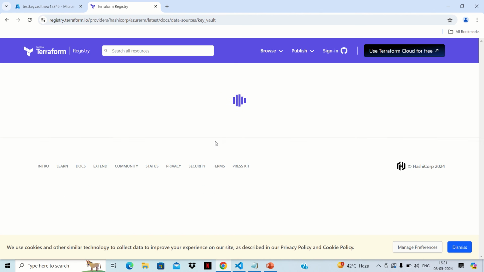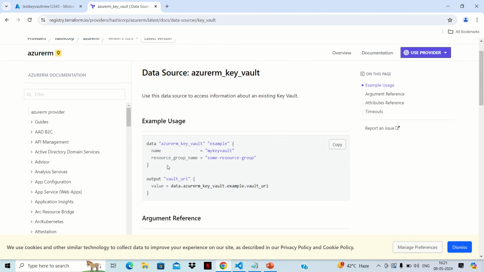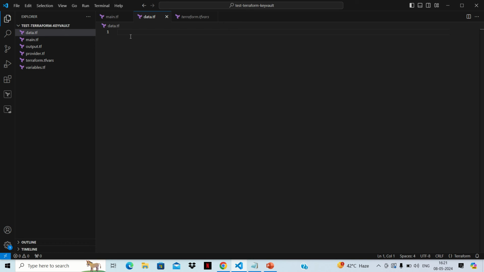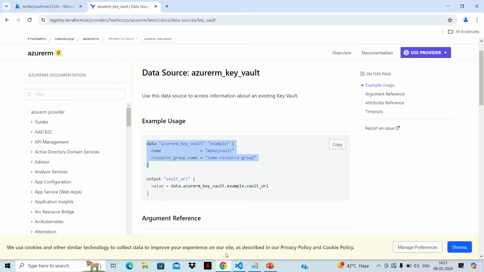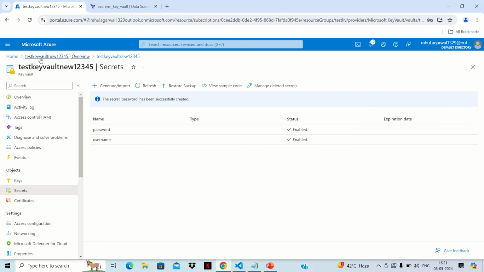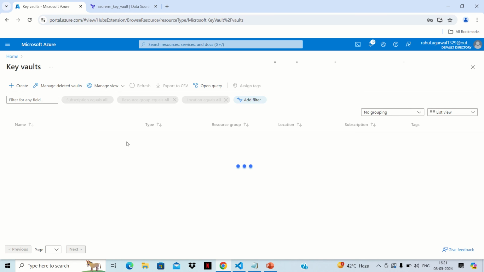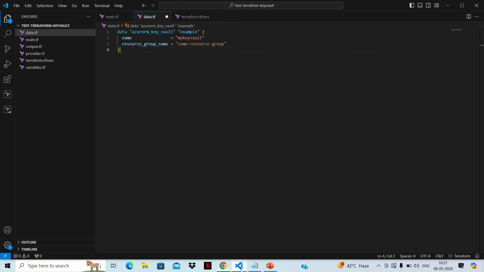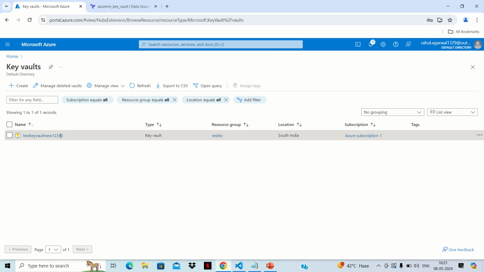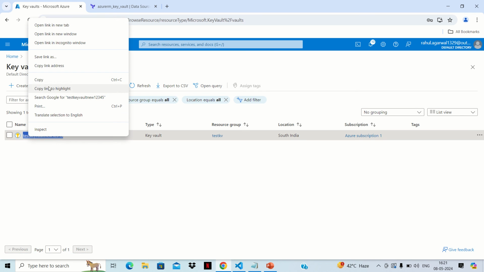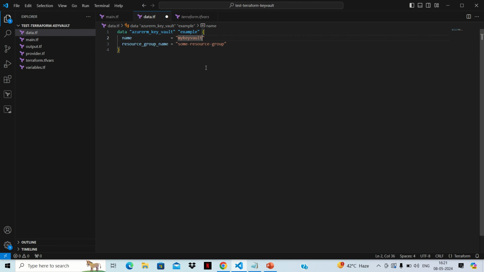So if we go here, we are seeing that this is the data source that we can use for our KeyVault. So we can copy this and use it in the data.tf file. So here it is using data azurerm_key_vault, an example. The name of the KeyVault we need to check from the console and then give it here. So we can go to KeyVault and see the name, copy it and paste it here. So this is our KeyVault name. So we can copy this and replace it with this.